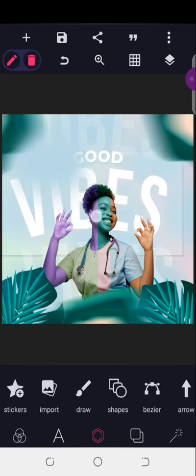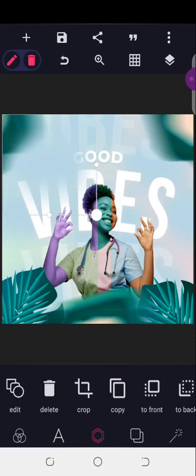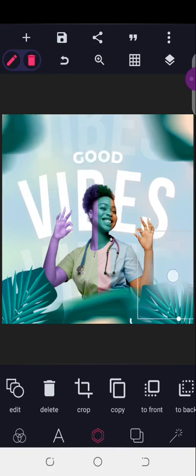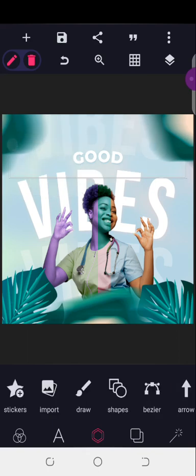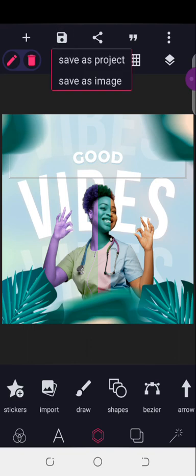So I'll come here and copy this. Send it to the back. Copy. Send it to the back. Alright, so I'm okay with this design. So I can now come and save. So practically, this is what we've done.